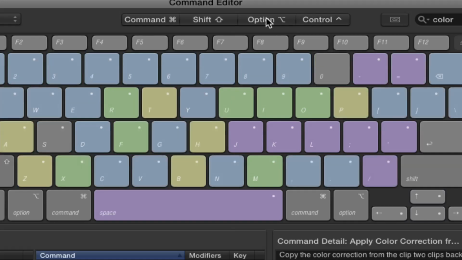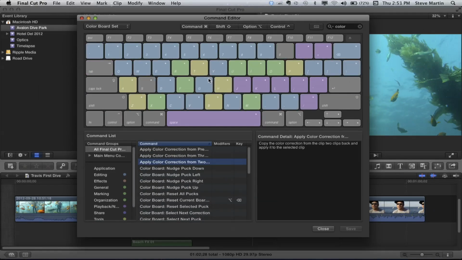Okay. So for example, if you click the command key, that's showing all the keyboard commands assigned using the command modifier. Pretty colors. Yeah, it is. There's a lot of keyboards assigned to command. All the gray ones are not assigned. What about shift? There's a lot of gray ones I could use, but what about option?